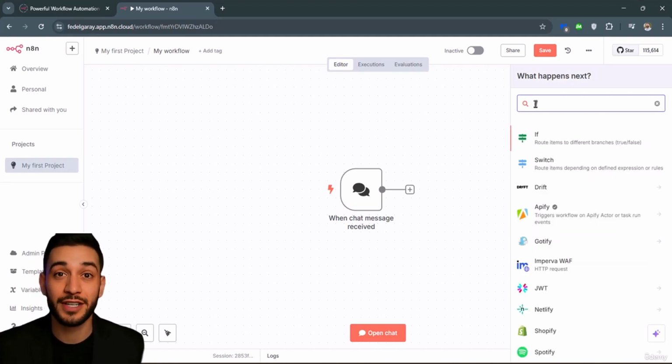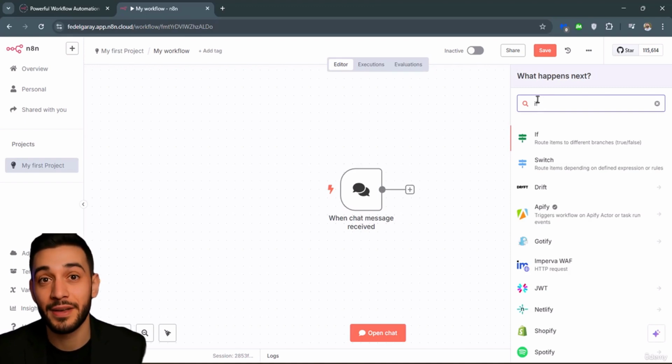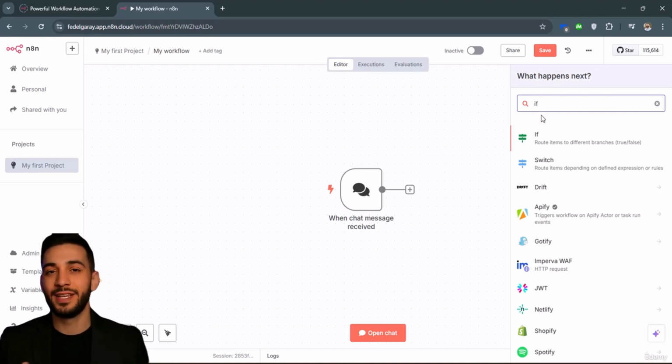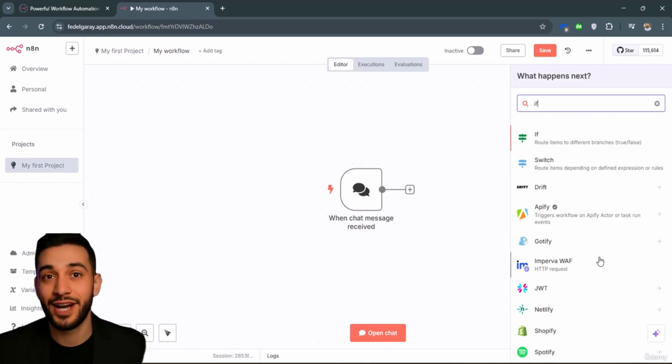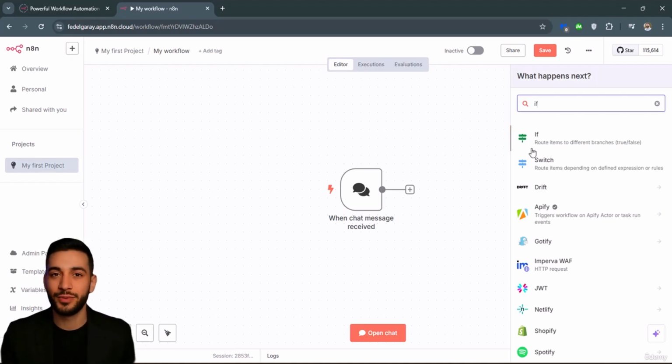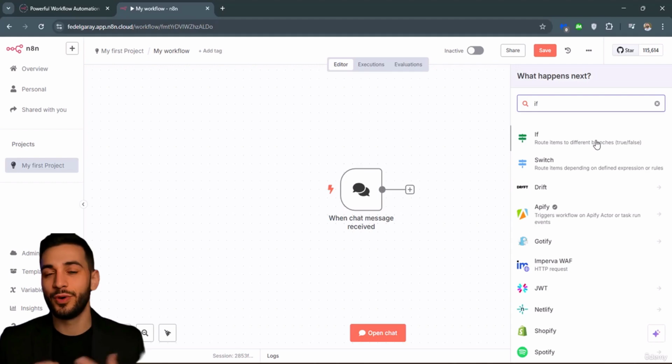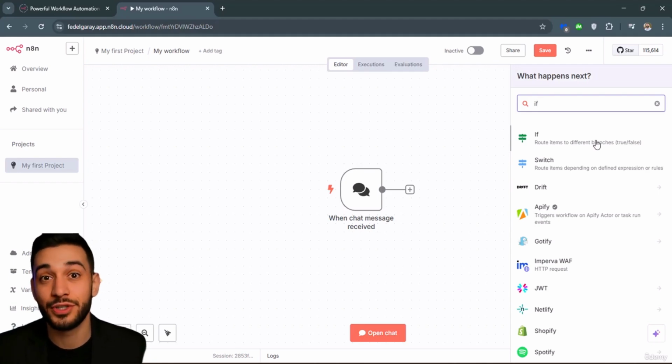So I write IF, and this stands for conditional if, the if that we use when we say if something happens, do this, if it doesn't, do something else. As you can see, there are several options that include the word if. The first one is the one that we want, which says route items to different branches, true or false. So this if node will check if a condition is true or false and route the workflow accordingly.